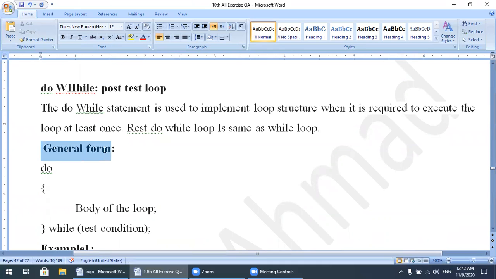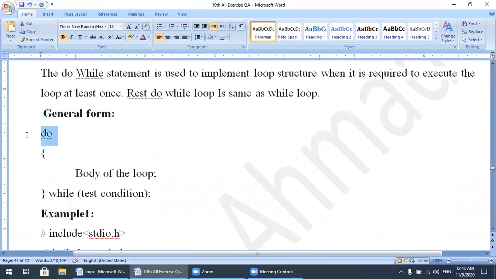So the general form of do while is over here. Reserved word do, then the opening of do while, then the body of the loop, after that the closing of do while, then after the closing, check while test condition. Now watch here, the condition is checked at the end of the loop. In the while it was checked at the top of the loop. In the do while loop, the condition is checked at the end of the loop.